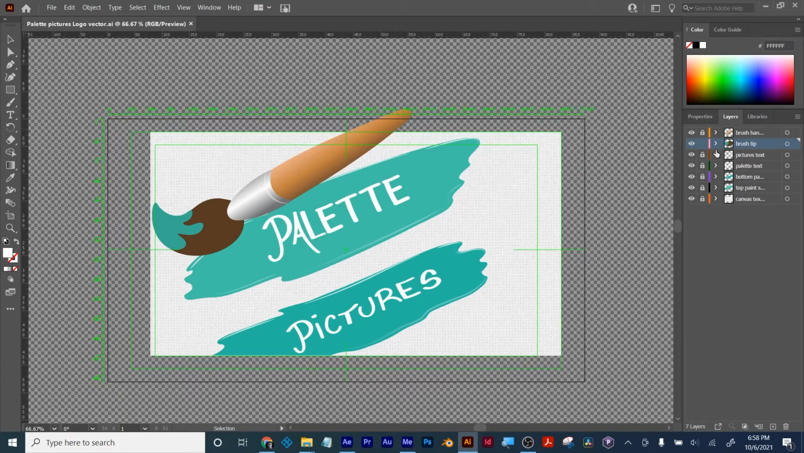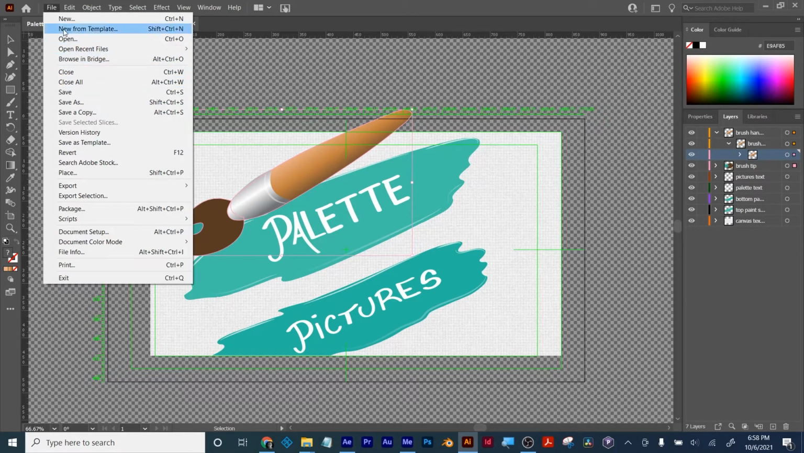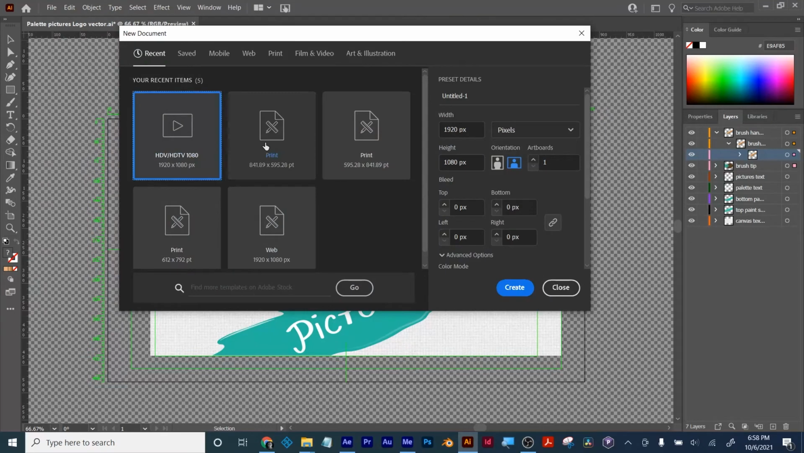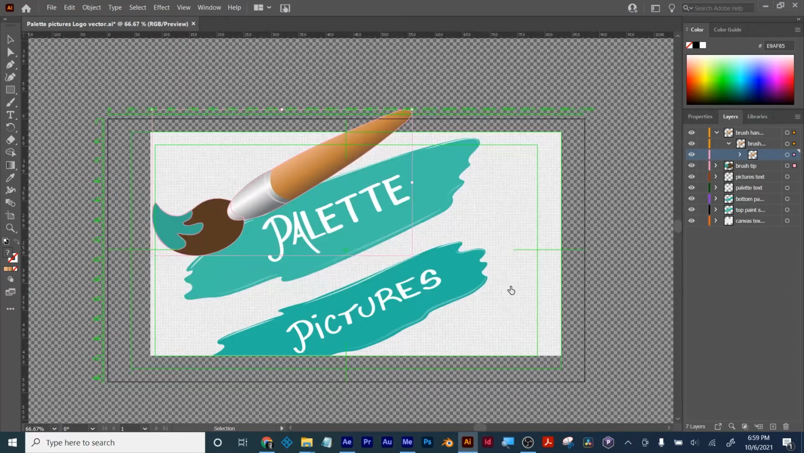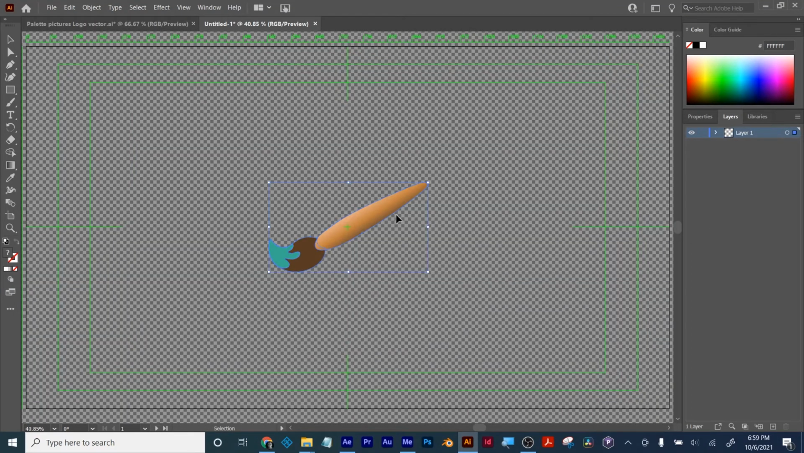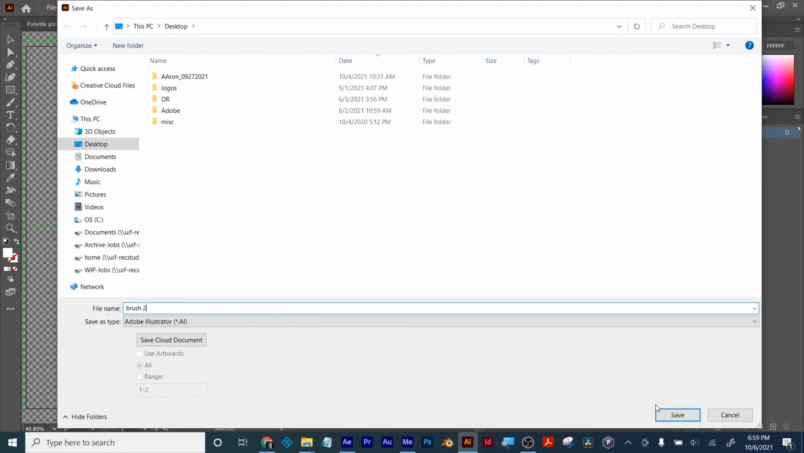This brush handle, let me unlock these. It's going off the board. Yep. Exactly, very good, Rich. This is getting cropped off right there. So if I just took this, let me hit copy, and I'm going to try something fast. So I'm going to go new, and I'm going to do HDTV, and I'm going to paste it. Yes, that should be it right there. I'll call this brush 2, and I'll save it to my desktop.